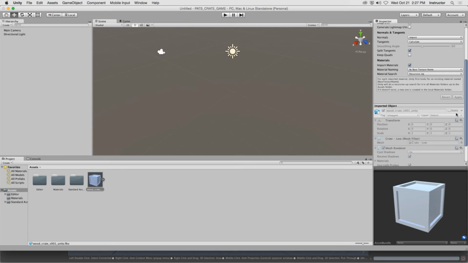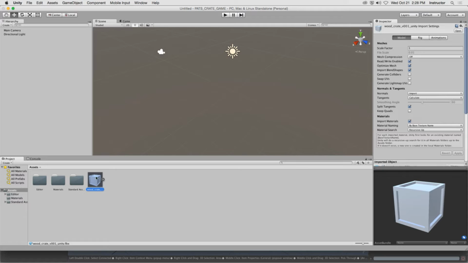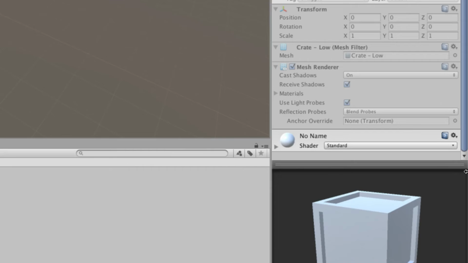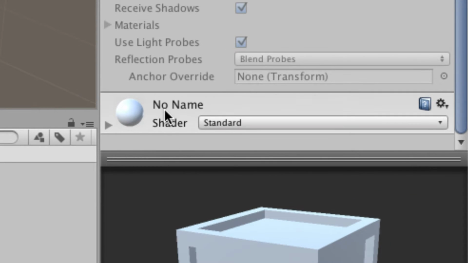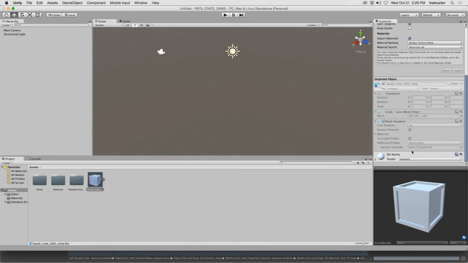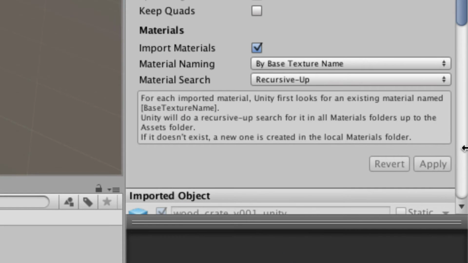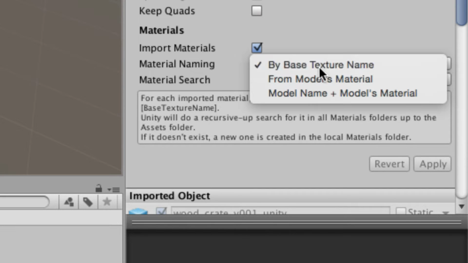So I've returned to my asset directory, okay? I've selected the wooden crate game object, and the inspector is showing us all of the import properties, okay? And if you look down at the very bottom, you can see that no name is actually associated with this model, but I don't want it to be called no name. Let's see if we can force Unity to change the way that it's naming all of its materials. And there it is, material naming by base texture name.